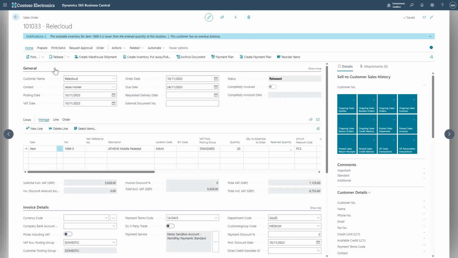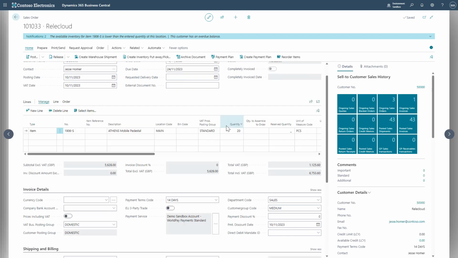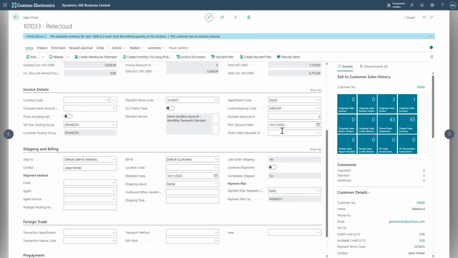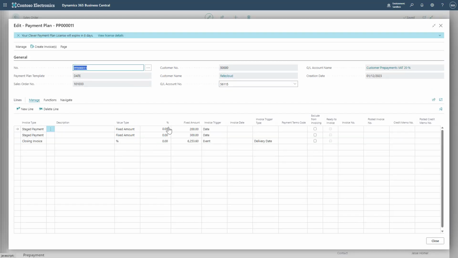And then after I just populate some information on the order itself, and I release it just to generate that payment plan, if I open it up via payment plan here across the top, you can see here my stages, where I've got 2 date ones at the top, and then an event one at the bottom. My 2 stages are going to be fixed amounts, coming in from the default template of £200 and £300 respectively, but we can change these as required. And I have a closing invoice event of delivery date, which I'll come back to in a moment.